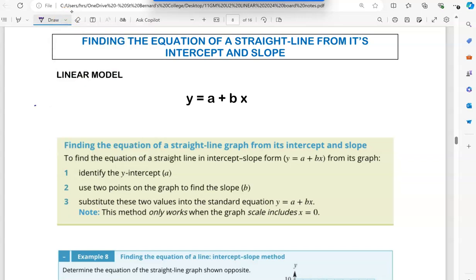Okay, so what we're doing today is we're going to find the equation of the straight line from its intercepts and slope. I'm going to show you mainly how to find the equation of the line. It doesn't matter which method we use, so we're going to just show you. So we have seen, this is our basic formula for our straight line, which is what we're going to do.